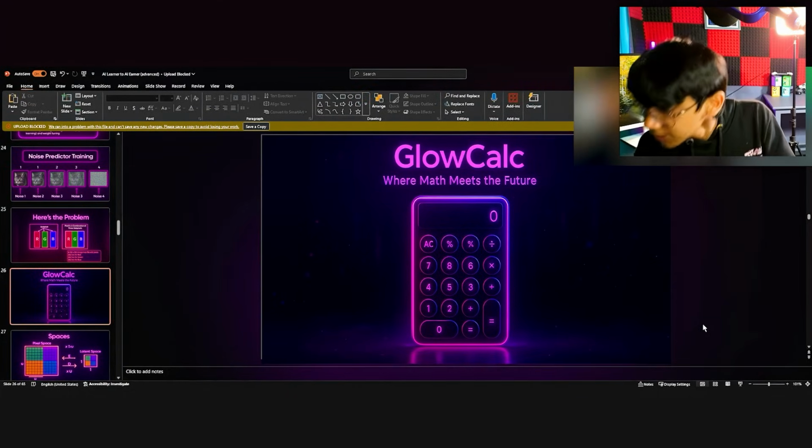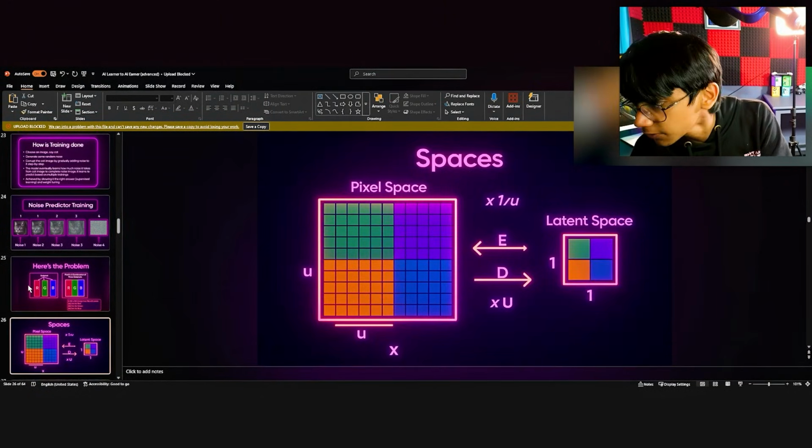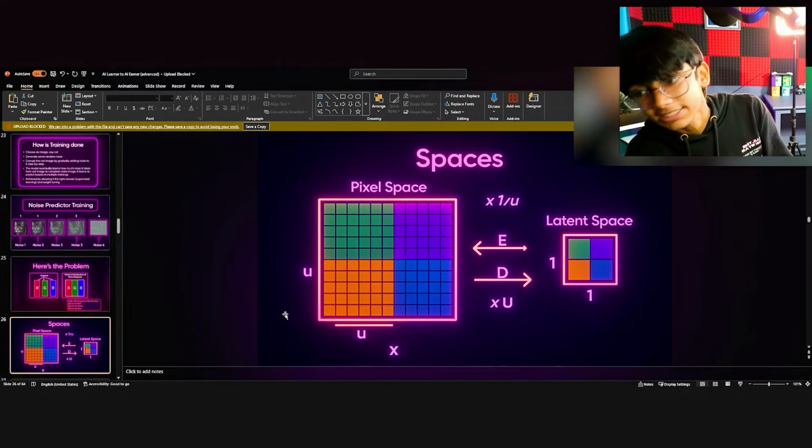And done. Now I'm officially teaching Glow Calc, guys, in my PPT. Glow Calc. Welcome to the new. Okay, anyway. So right now we created the PPT. This is how you can create each slide, right?